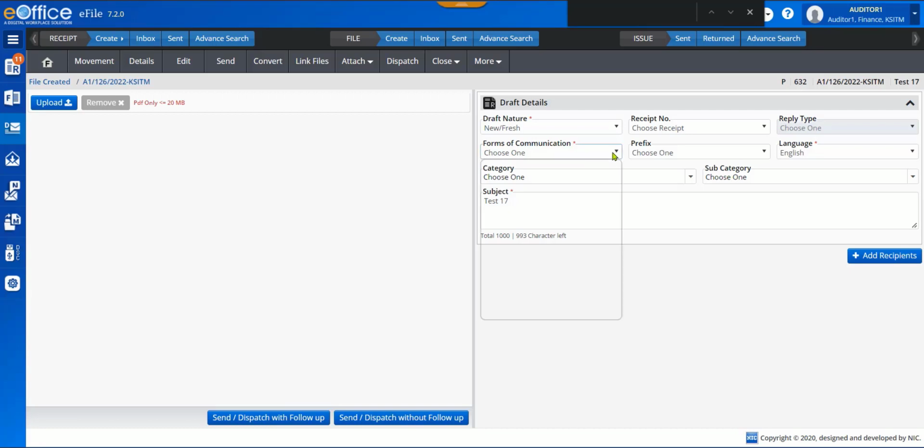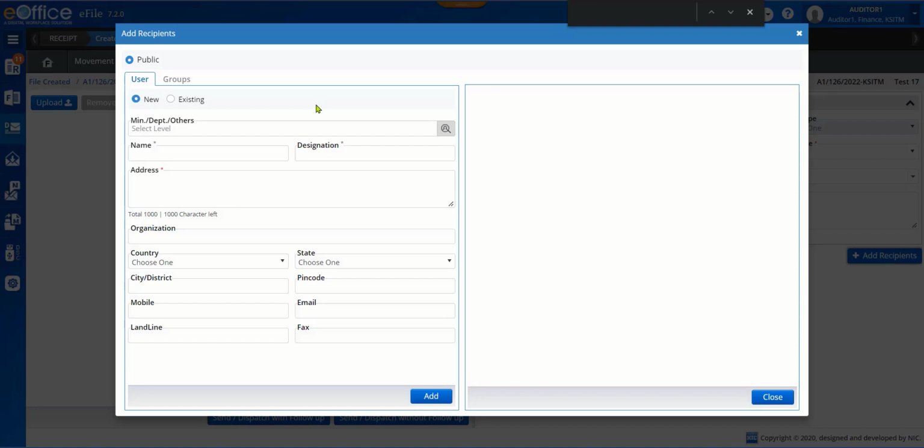Here we need to give the draft details. After providing the draft details, we need to click the Add Recipient. Here, please note that only public option is available. Intra eOffice or inter eOffice options are not available. This is because eOffice to eOffice communication is not possible in case of physical issues. So if you are sending an issue from a physical file, even though eOffice is implemented in that office, you cannot choose eOffice. You can choose only public option. And you can send either by post or by email. Let us give name and address and add these recipients.